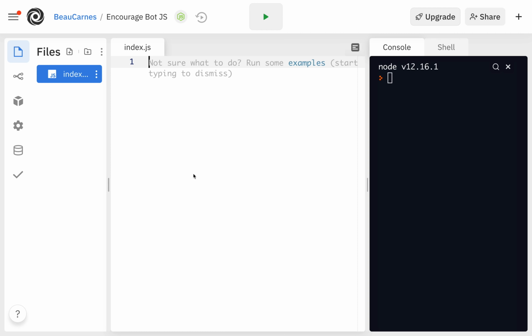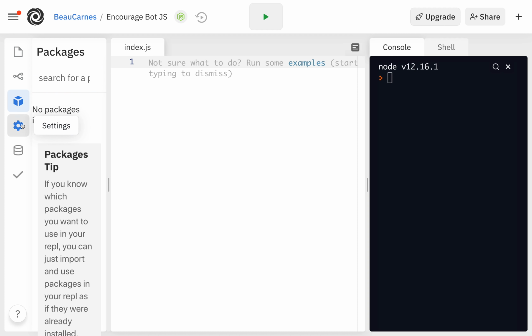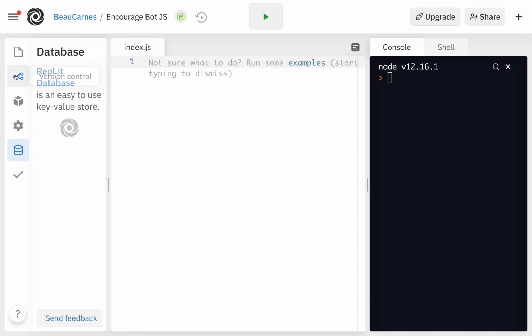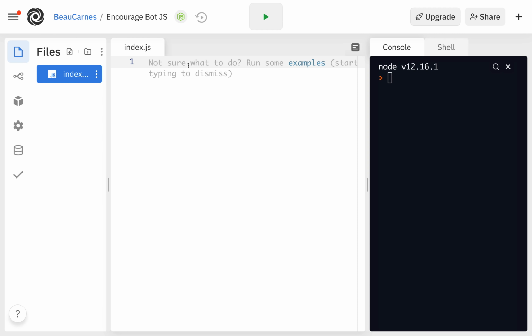Okay, we're in our project. You can see that we have our files here, we have our code that we're going to write here, and then we have a console over on the side. And then there's some different tabs. We are only going to be mainly using the Files tab here, but we'll also be using the Database tab later. But for now, let's get started. So, first we're going to add the Discord.js library. So I'll add const Discord equals require Discord.js.